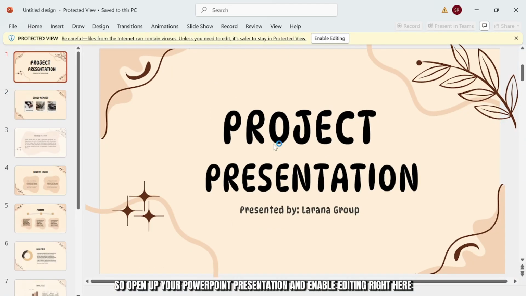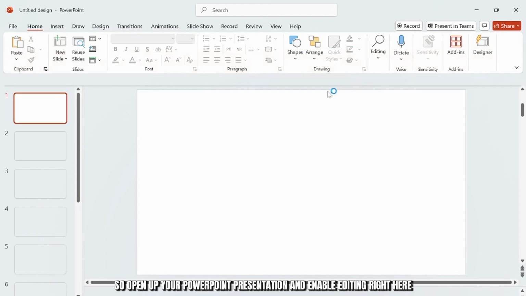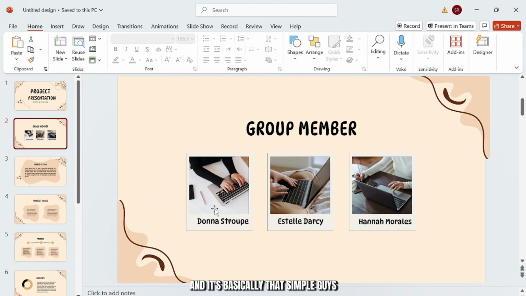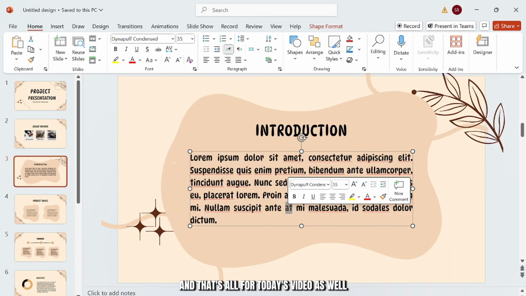So open up your PowerPoint presentation and enable editing right here. And after you enable editing, you can then start editing with your PowerPoint presentation. And it's basically that simple, guys, and that's all for today's video as well.